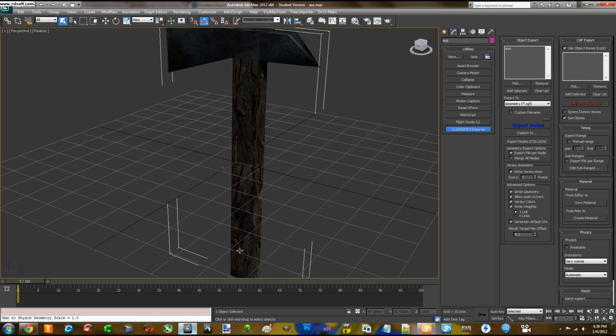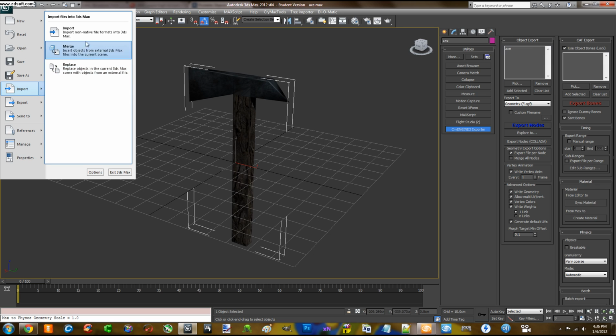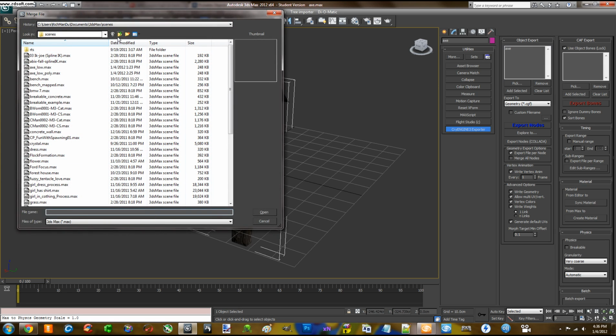Now you can open up 3D Studio Max and make sure you save this, and then go ahead to file, import, and then go ahead and merge. You want to merge that. Let's see here.